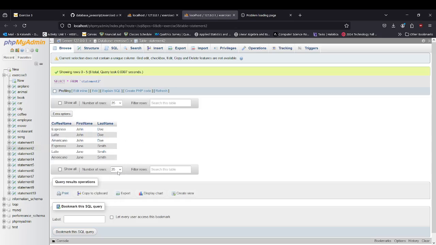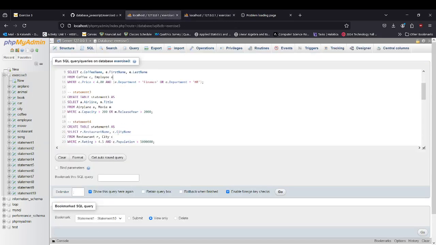And then we come up with this table. Number of rows, 25. Not really. It's 6. And we come up with the coffee name: espresso, latte, americano, espresso, latte, americano. And the first name is John. The first 3 are John Doe, and then the last 3 are Jane Smith. So go statement 3.